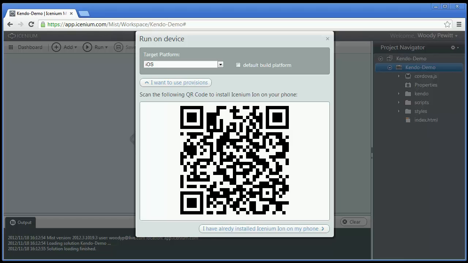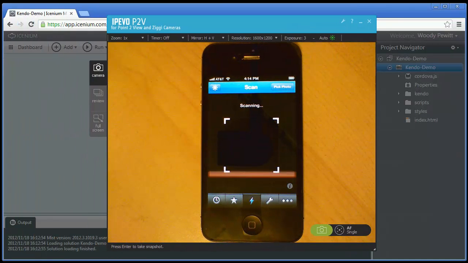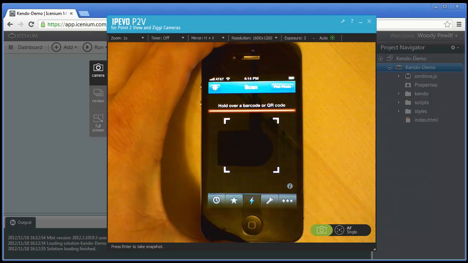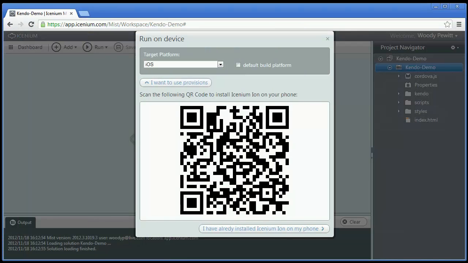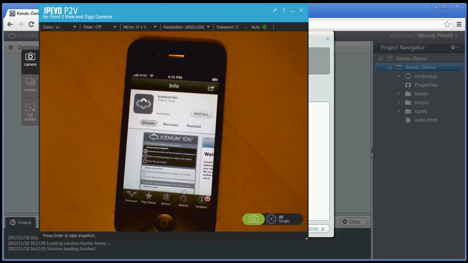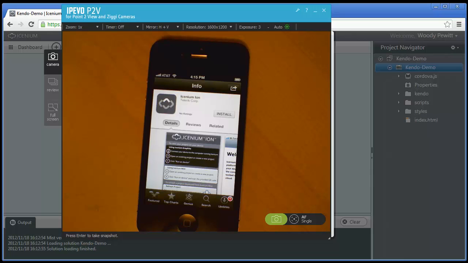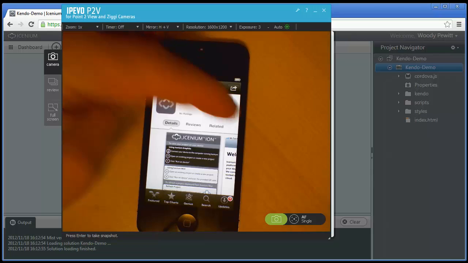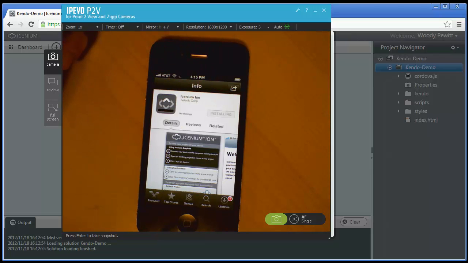So I've already installed a QR reader on my device. And just to show you what that looks like, here's my QR reader waiting for that bar scan. So let me scan what's on the screen real quick. I'll do this obviously off the device. And now it's gone ahead and brought up the default iTunes installation page for Ion. So I'll go ahead and install this.